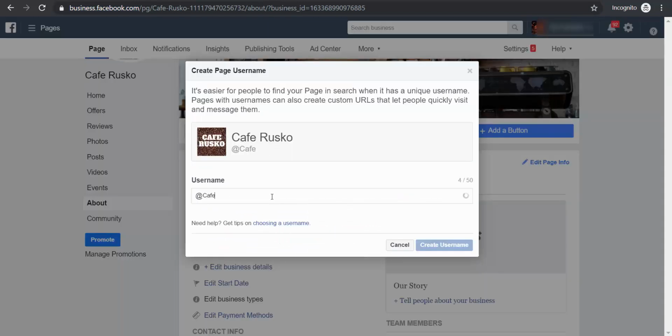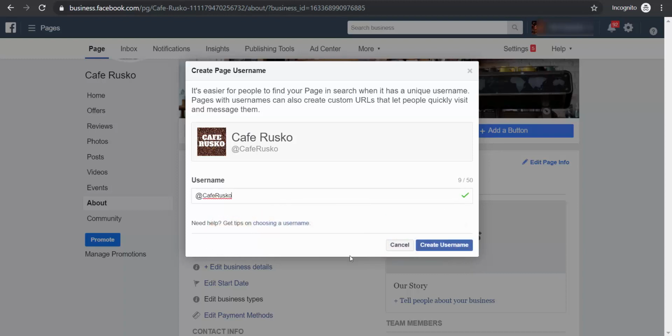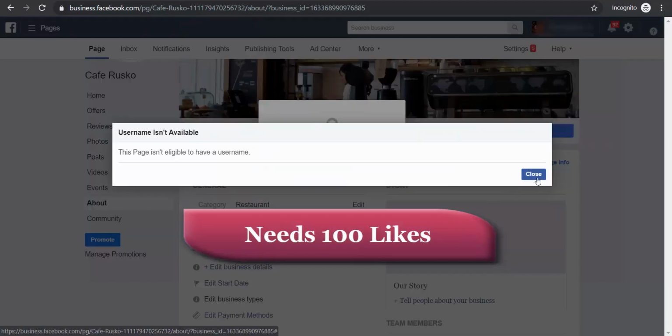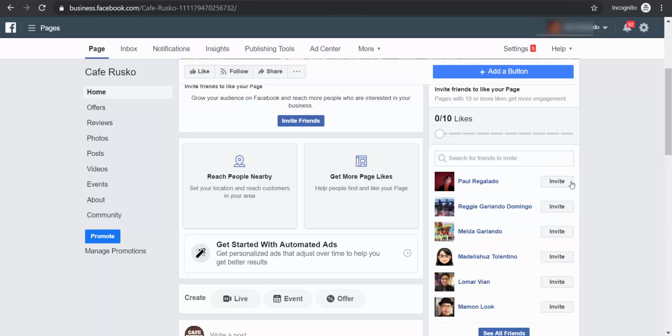You will see a pop-up window asking you to input a username. The name that we will type here will be part of your business page's URL. Remember, you need to have a number of likes in your page before Facebook will allow you to customize this username. So if you get the error saying username isn't available, you're not eligible to create a username. You may close this window and try later. We may work out the number of likes of our page first so that Facebook grants us this privilege.